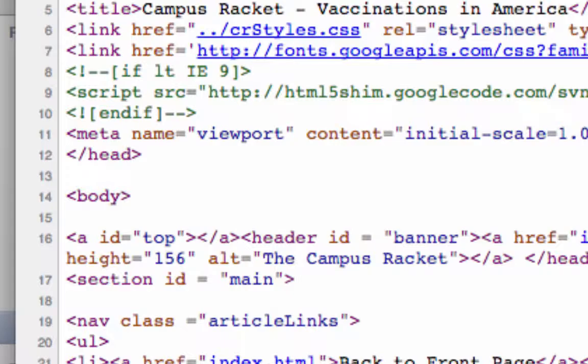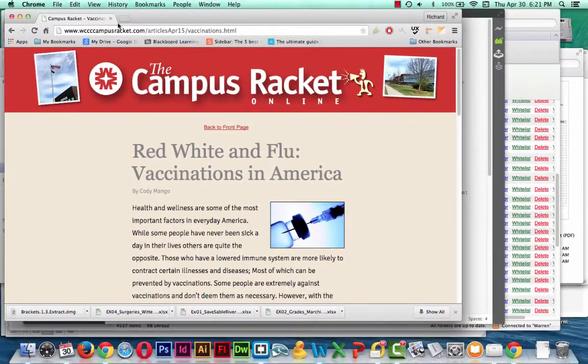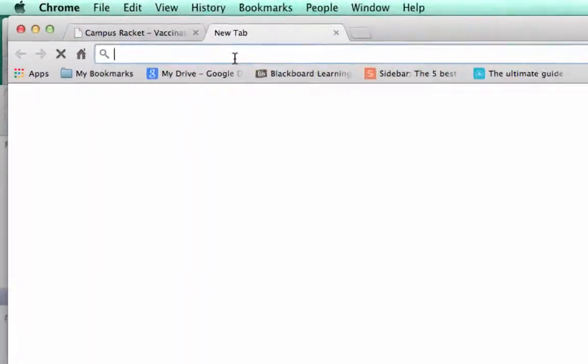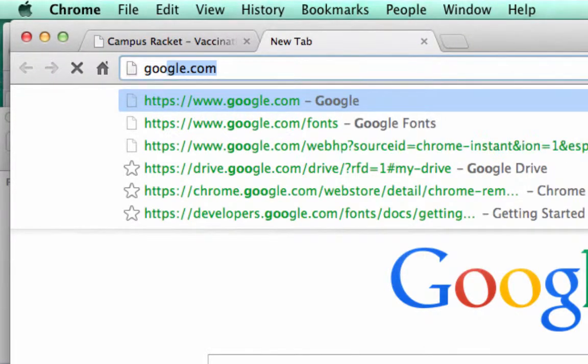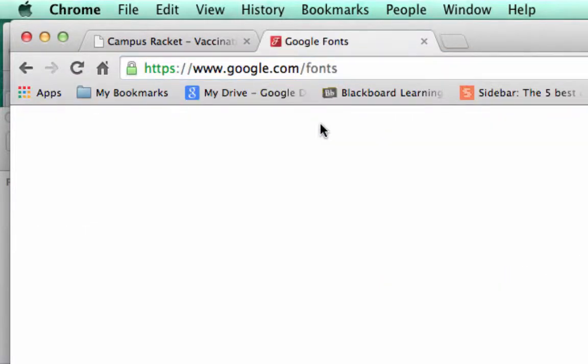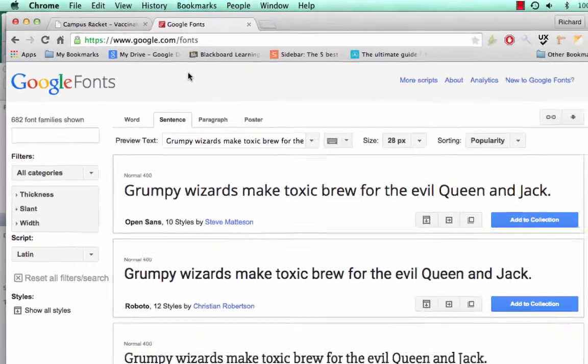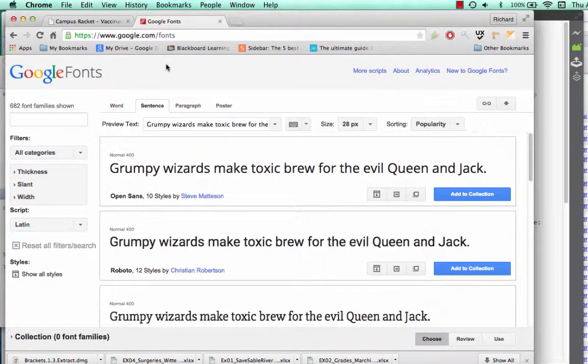Okay, so what I'm going to do first is close this up and go to Google. You can just go to google.com/fonts. It's really easy to find. That's all you have to do, and you'll get to the Google Fonts site. It takes a little getting used to. It's not the easiest to navigate, but again, it's free. That's the nice thing about it.